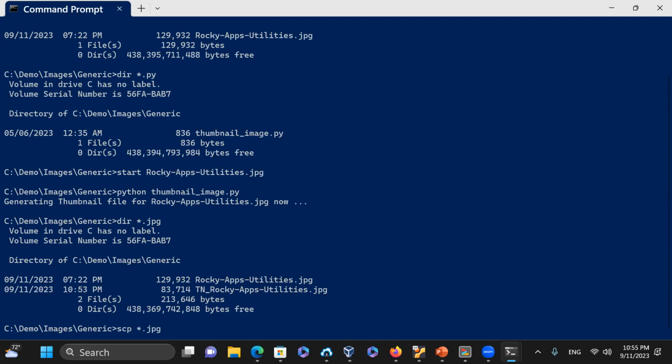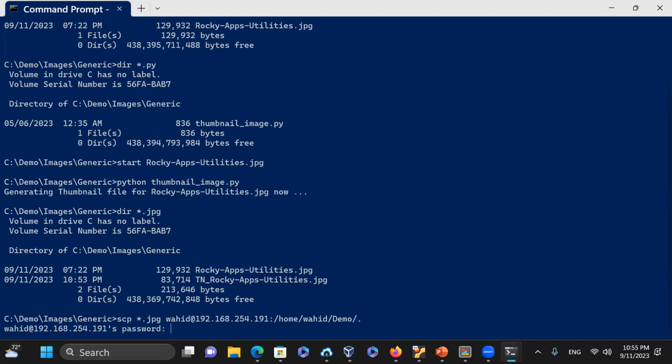Both of them have the same extension. Then I'm going to say username Wahid at 192.168.254.191, and what directory I want to put it at. I'm going to put it under home Wahid, and then the directory was Demo in uppercase, and I want to put a dot here, meaning just write it with the same file name there.